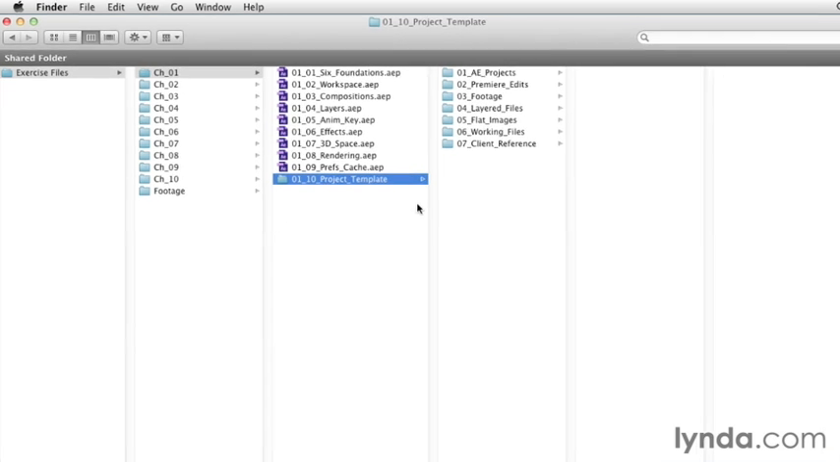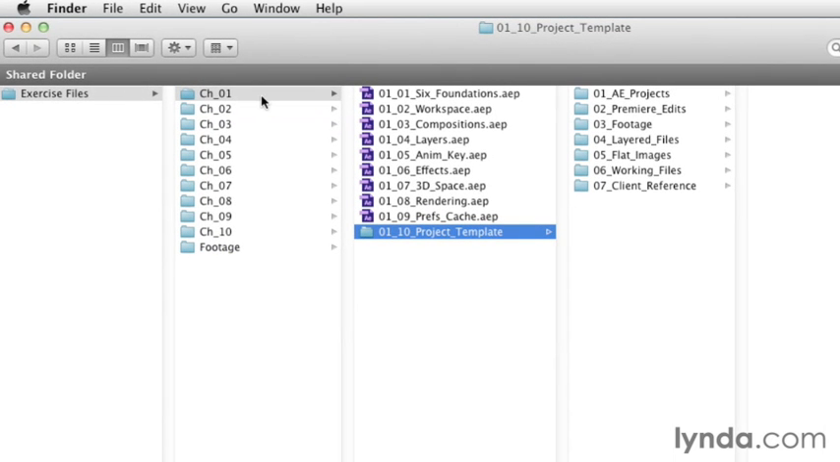Now, if you navigate in your exercise files folder, under Chapter 1, you should see this 0110_project template folder. This is named this just for this individual course, but I wanted to show you how I typically organize folders based on my workflow in motion graphics. What you name these individual folders will be customized based on your individual workflow, but I want to show you how I organize things and the theory why I organize things.